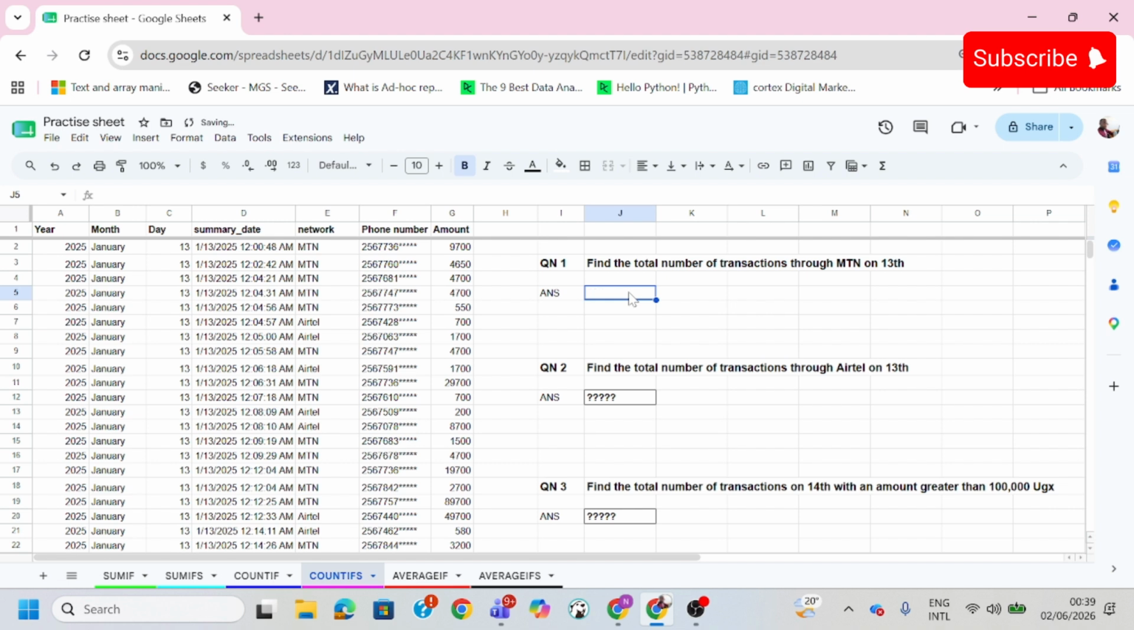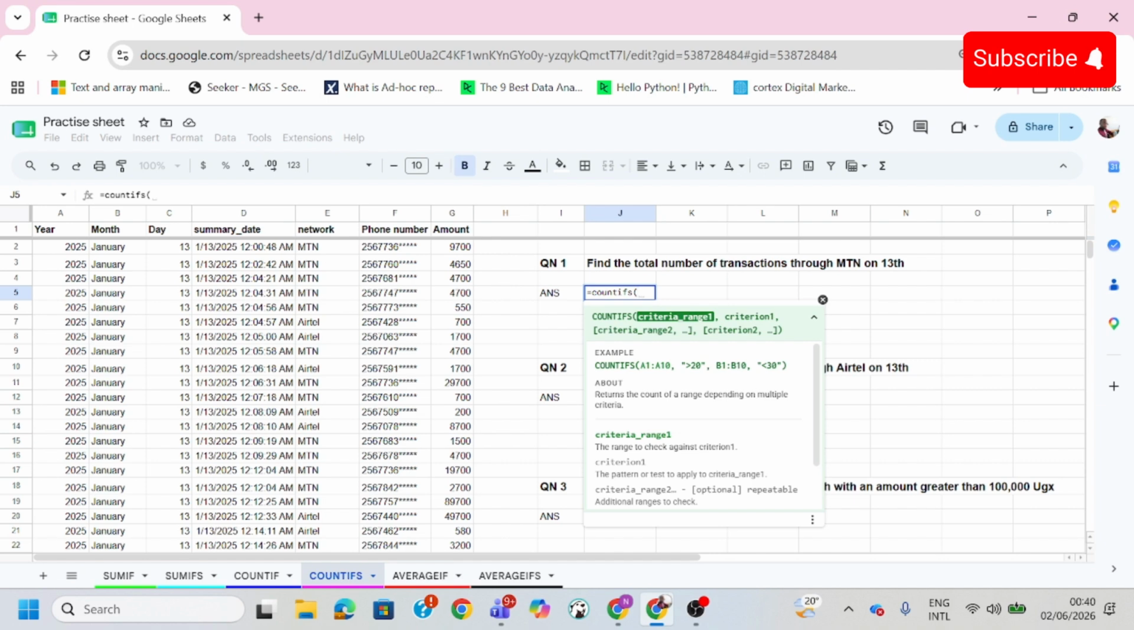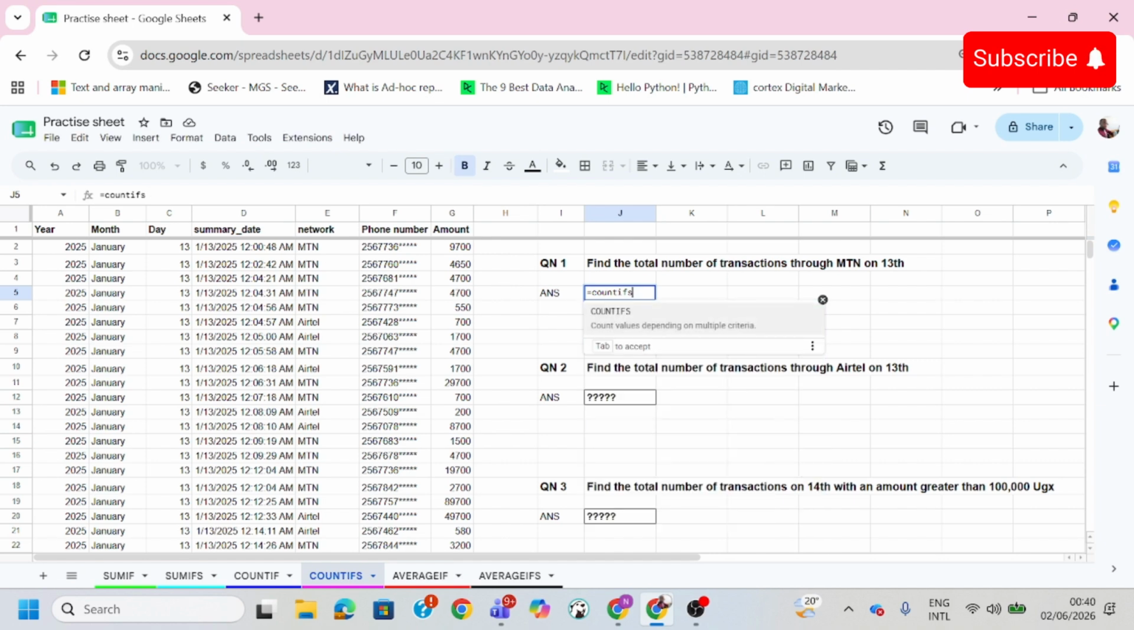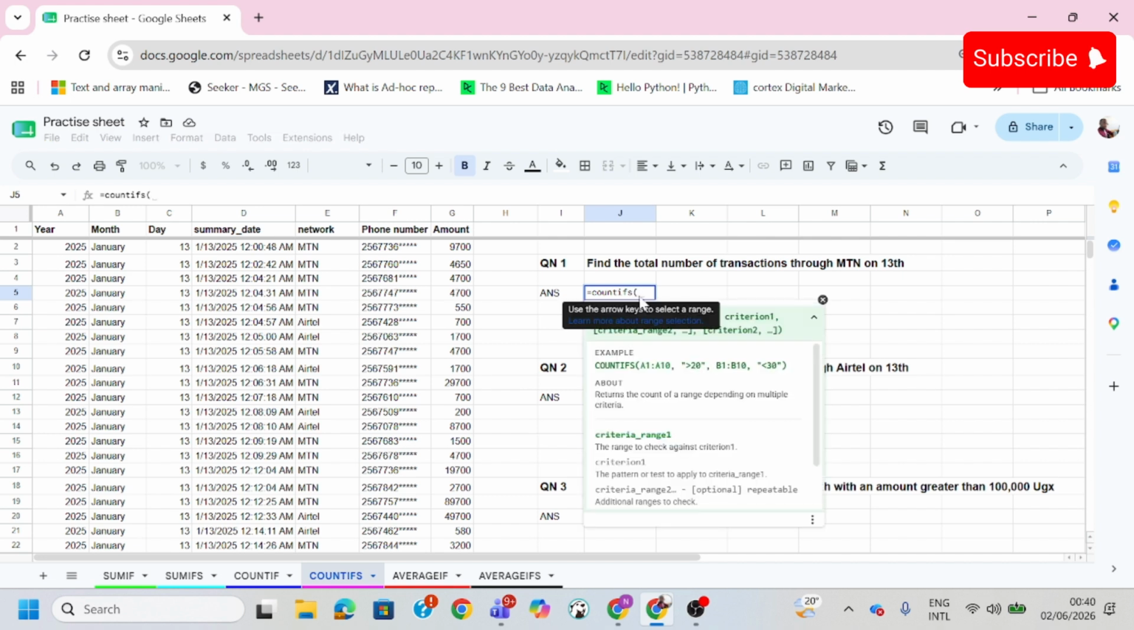So how does it work? Like I mentioned previously, for any function, always start with an equal sign. You quickly type COUNTIFS, it will come up, then open brackets. Now here, the implementation is slightly different from COUNTIF. Here we are going to add them in pairs. For every condition you want to include, you add it in pairs. So you put the criteria range first and then the criterion.